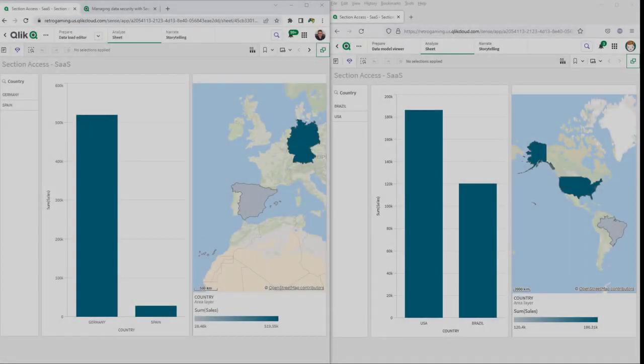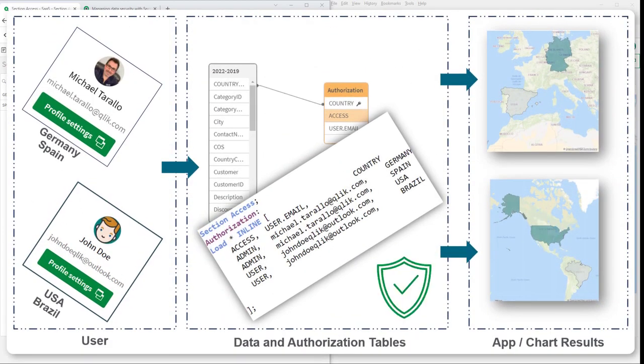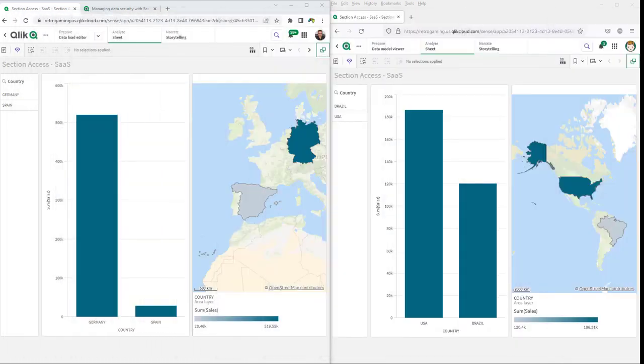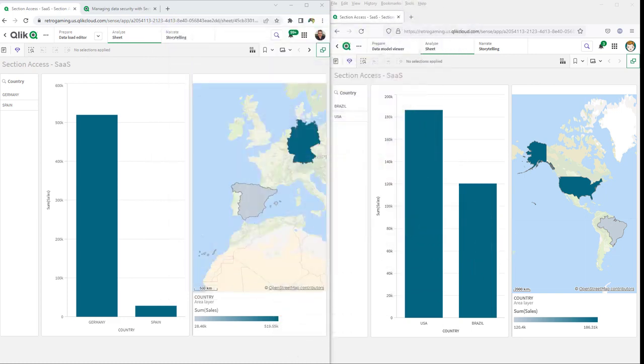Now this topic has been around for a while. In short, it allows you to add data security, either row level or column level security, to your Qlik Sense apps. Now, we recently just added support for section access for Insight Advisor Chat, and I will show that as well. But first, I just wanted to talk about some of the basics of section access.